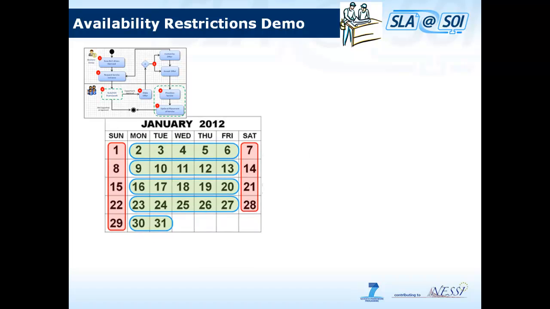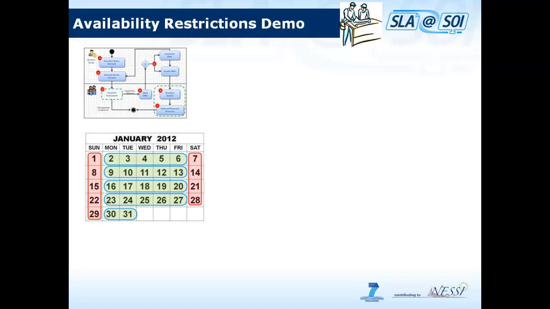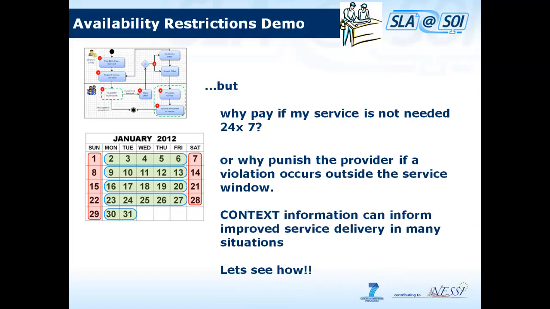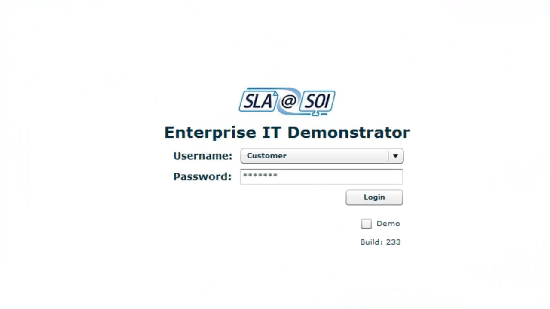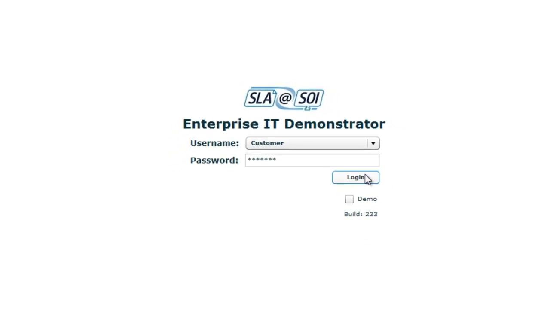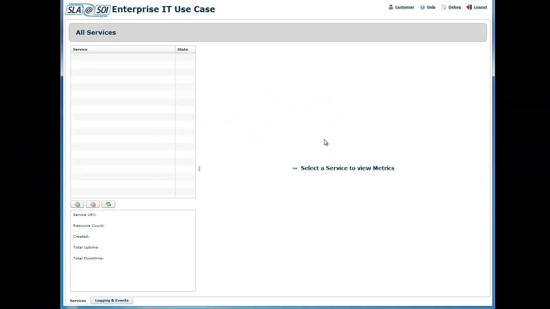So why would this be of help to us in an SLA guaranteed system? Well, if you're the customer, why should you pay 24/7 for the service? Or if you're the provider, it's also advantageous to not be punished when it doesn't really matter to the end customer. So let's see how this works.